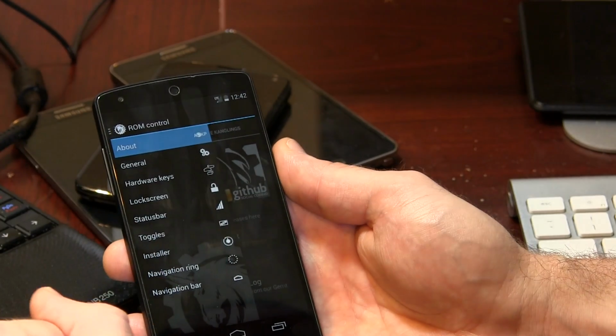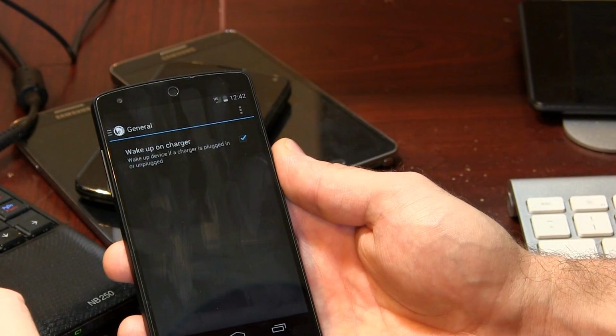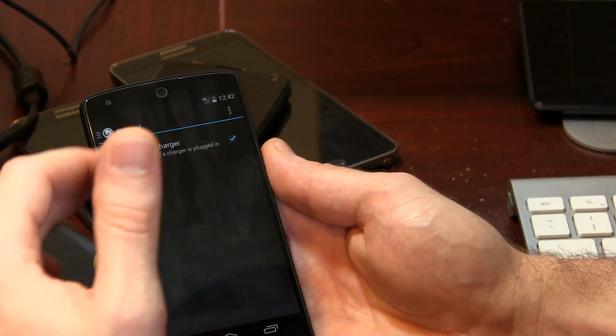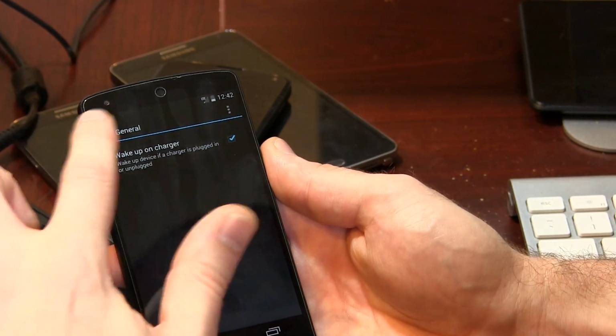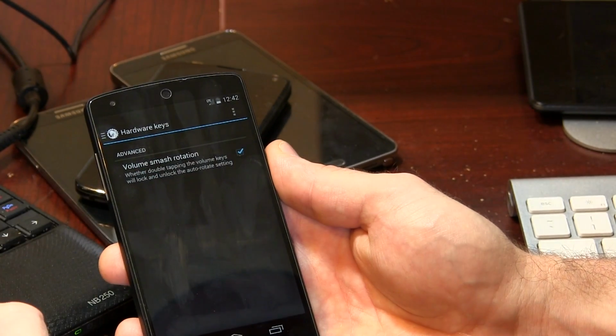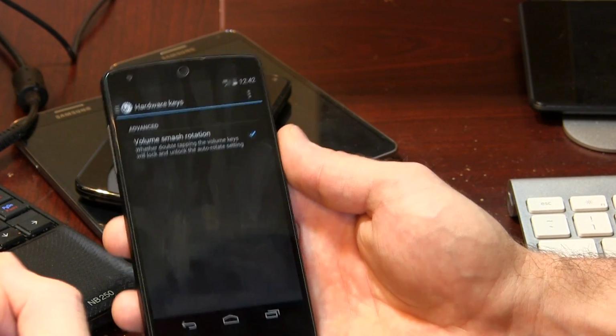So while we're looking in the ROM control here, you can see we can go through general, and these will start to fill up more as the updates start coming out, but we'll take you on a little tour of what we do have access to at the moment.